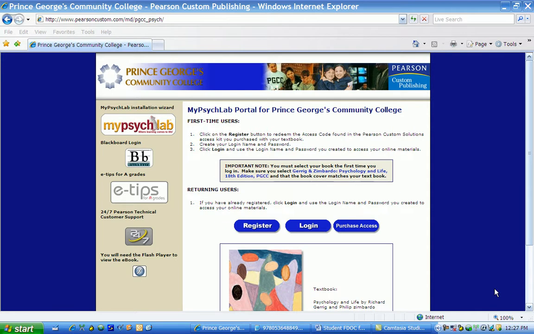The first thing I'd like to point out is that you will each need an access code. You can get the access code by buying the book at the bookstore, which will have an access code in it. This is the recommended way to get the access code, since this means you will get the access code at no extra cost. The other way you can get an access code, if you've purchased a used book or have a book without a code, is to click on the Purchase Access link right here. However, please note that we recommend that you buy your book at the bookstore in order to get the access code at no extra cost.